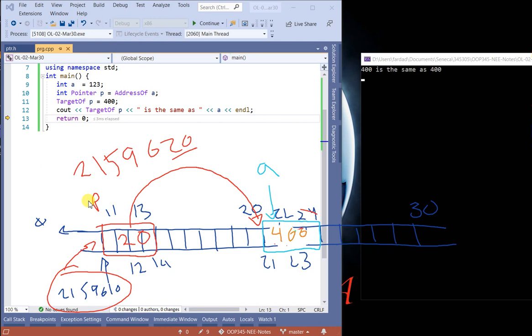But when I say target of P, I'm going to say, look at P inside, see what you have, that address, go to that address, at the target of that address is sitting an integer. Deal with that instead. It doesn't look for the value of 400. It looks for the value 20 inside P, finds out where 20 in memory is, puts the 400 in there.